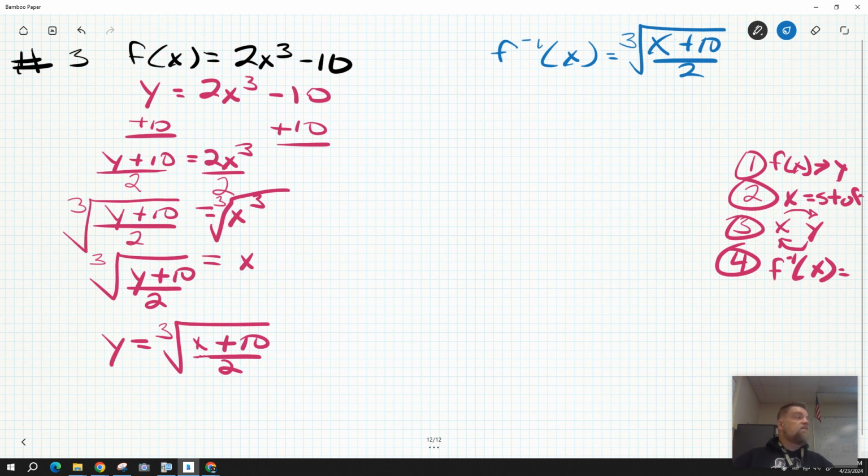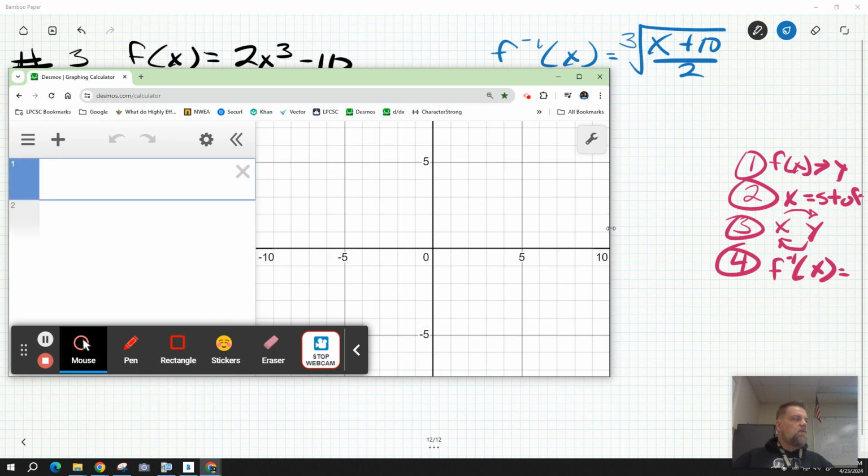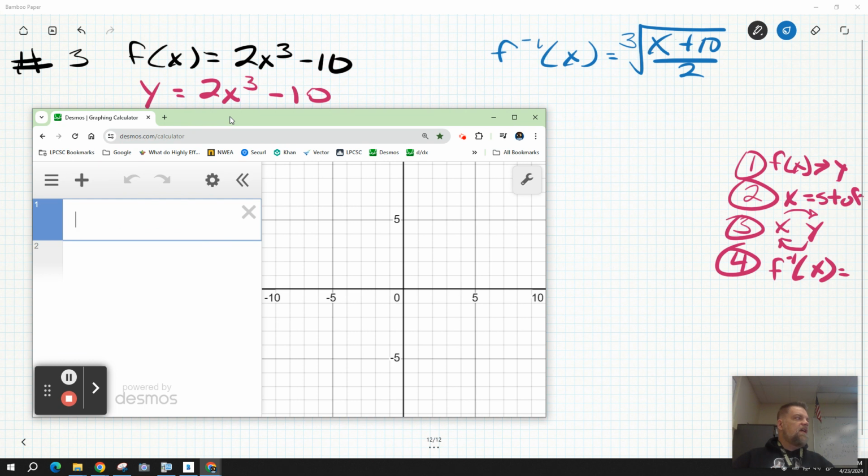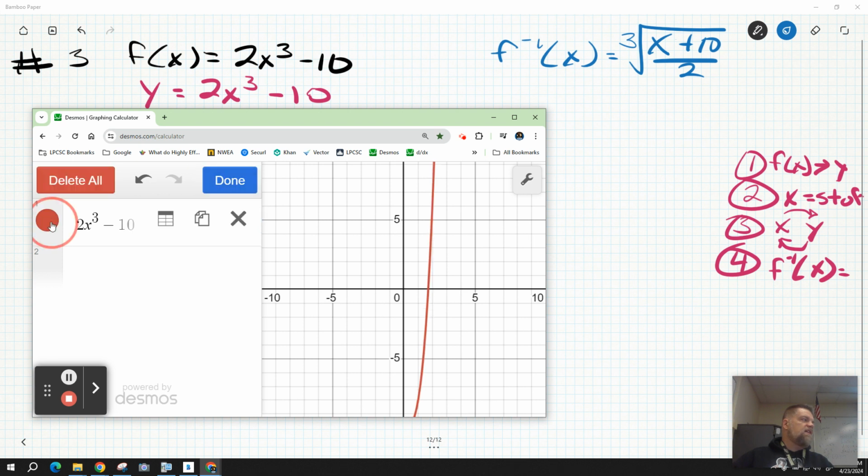How do I graph this? I'm going to do it in Desmos. So in Desmos, and I'll bring it over here. I'm going to graph the first function, and let's do that. 2x cubed minus 10. Now to change the color, I'm going to change the color so it's consistent. So if I hit settings, I can go in here and change the color to black. I want this to match my colors.